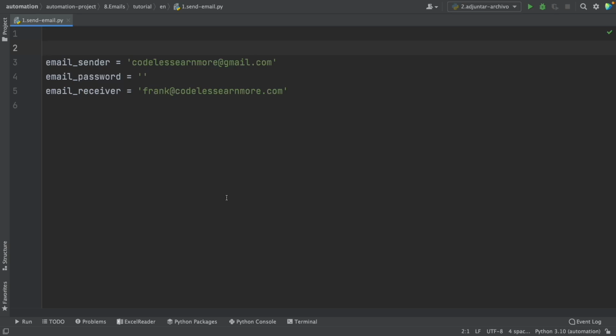Okay, now that we turned on two-step verification on our Google account, and now that we have the 16-character password, it's time to send the email in Python. So first we have to define the email sender, the password, and the email receiver. So here I have the email sender, which is the email where we turned on two-step verification and where we got the 16-character password. So this is the email that I used.